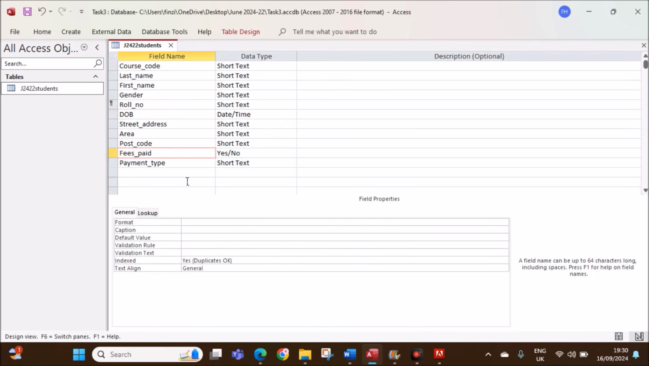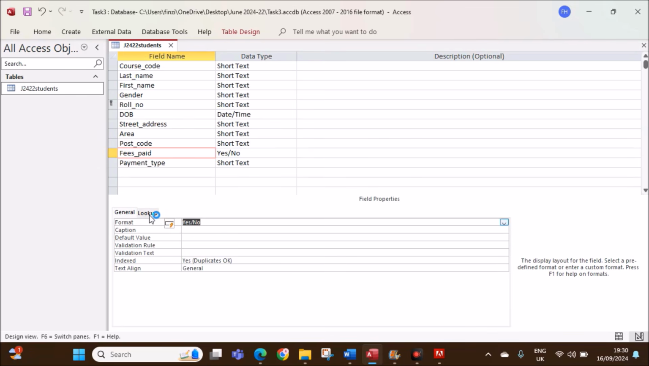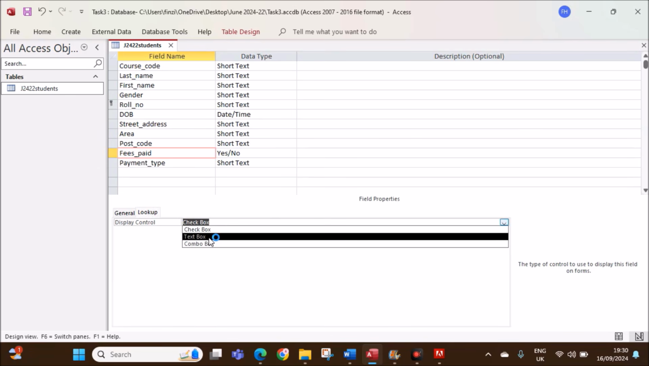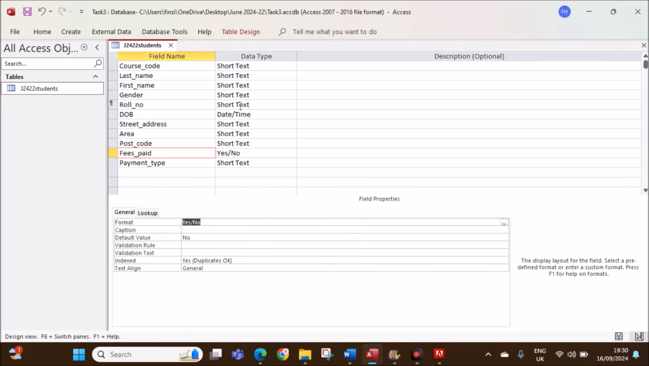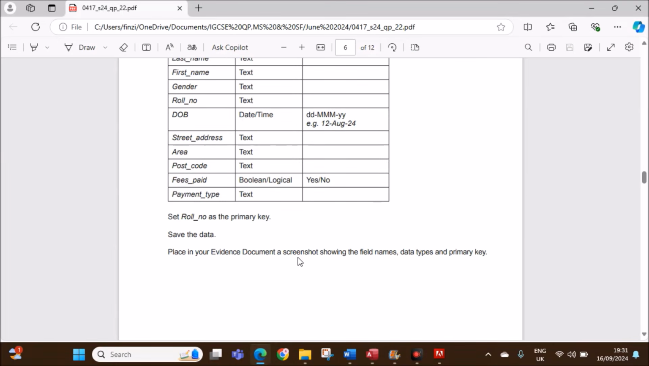And fees paid, it should be displayed as yes or no. So make sure it is yes or no. And also make sure in the lookup, it is shown as text box. So that's done.